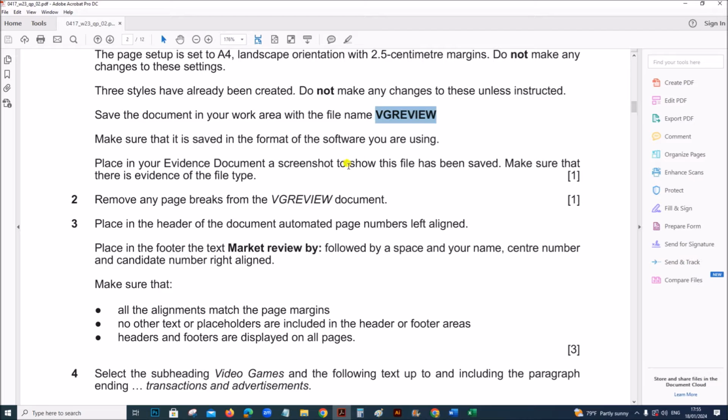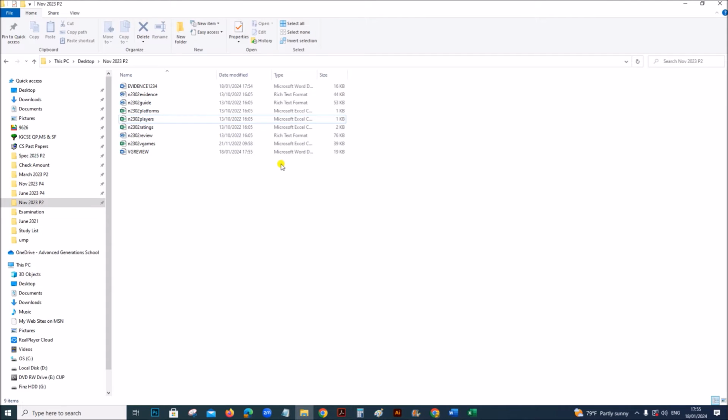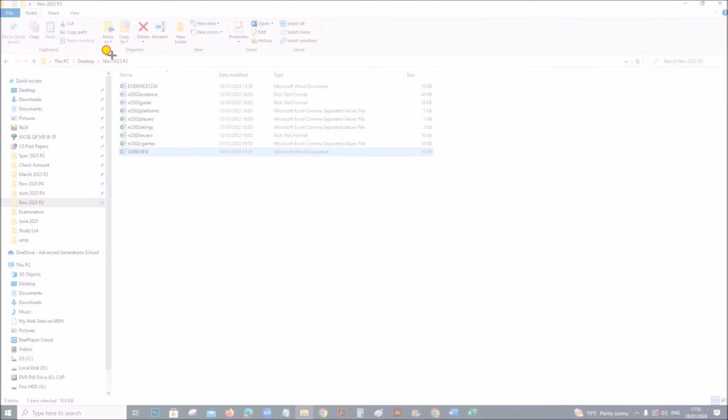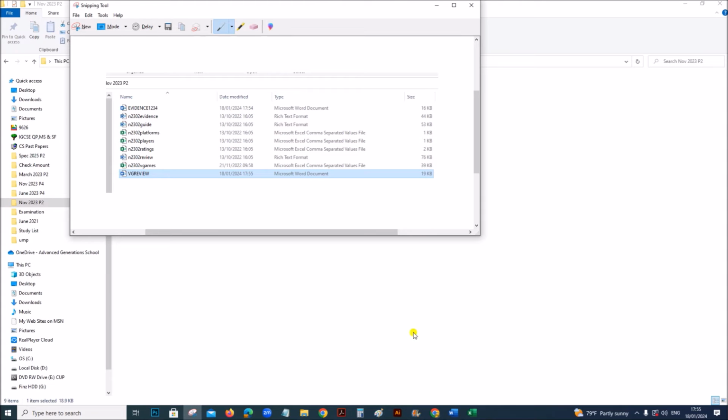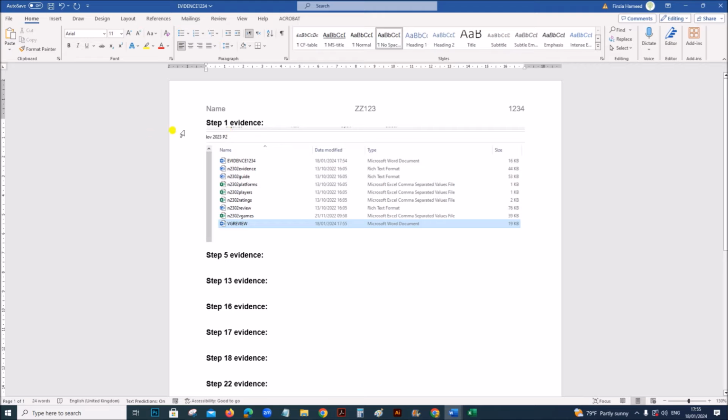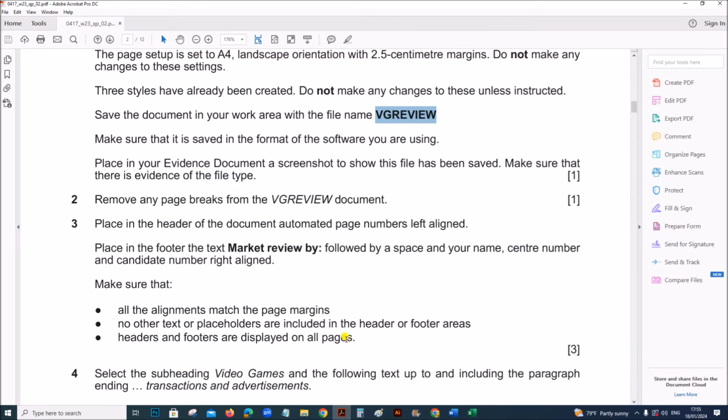Place in your evidence document a screenshot to show this file has been saved. So go to your folder. Make sure the format is clearly visible here. Take the screenshot. That is your step 1 evidence. Paste the screenshot in your evidence document.